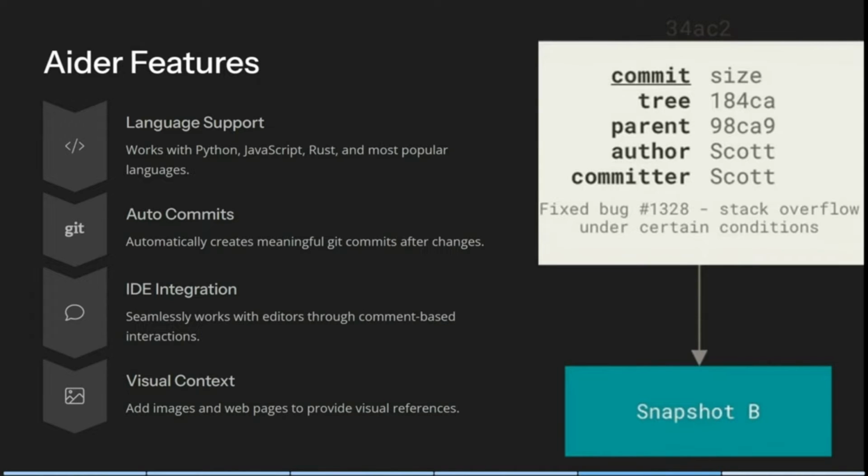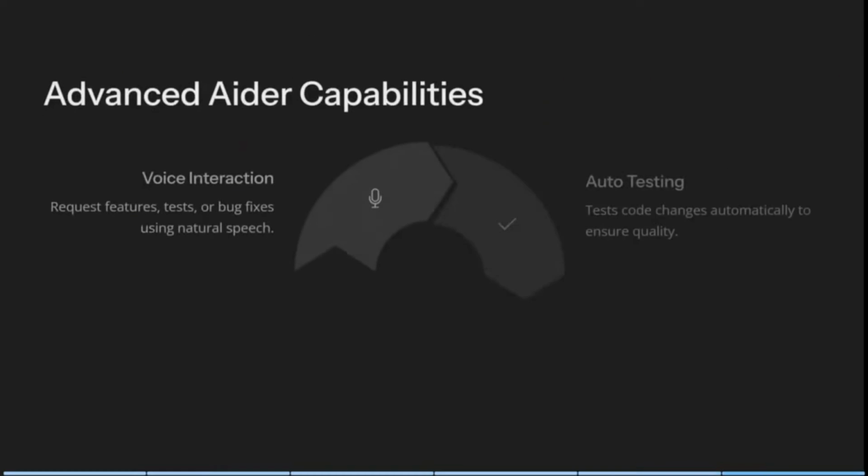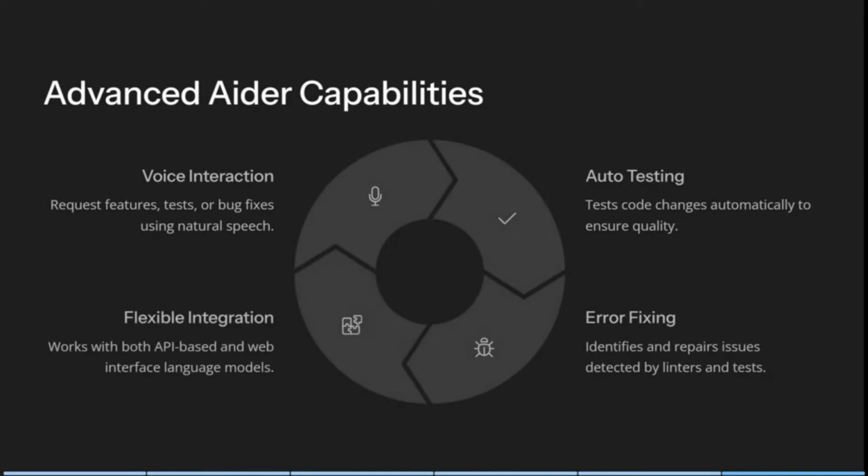You can automatically create meaningful Git commits after changes, and then also it has an IDE integration, so it works with editors through comment-based interactions, and it adds images and web pages to provide more visual references. The last thing that we're going to have a look at here is the voice interaction. So you can request features, tests, or even bug fixes using natural speech. It has flexible integrations. You can work with both API-based as well as web interface language models. It has auto testing capabilities, and also it identifies and repairs issues detected by linters and tests.